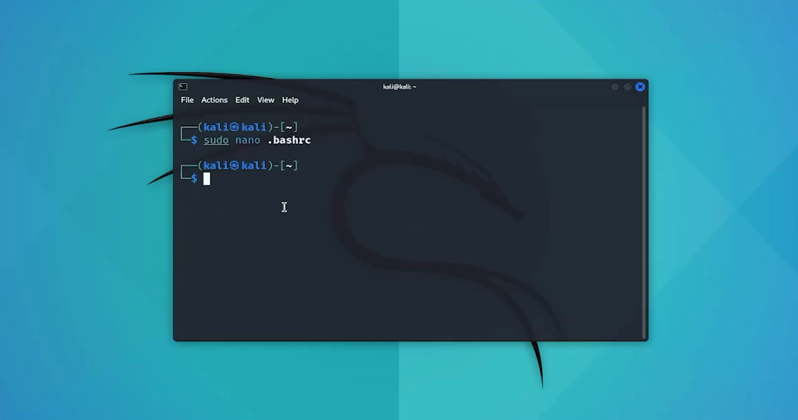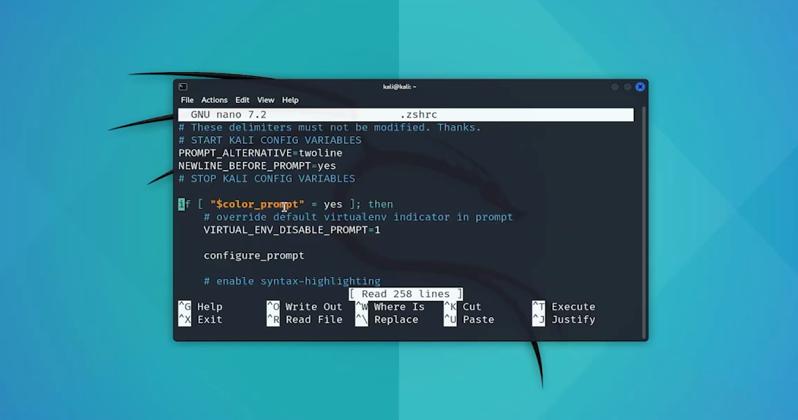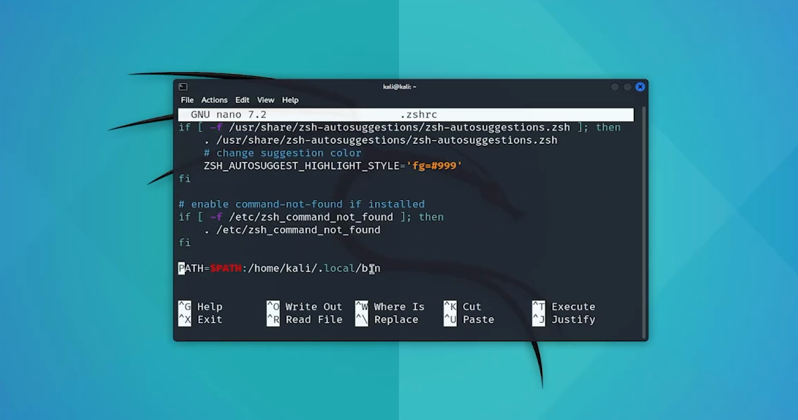Because I'm using ZSH, I need to do it in .zshrc. If I go to the bottom, just do it like me. Just paste it at the bottom. Take one space extra so you don't disturb any of the existing code. Then just paste it in and make sure that you save it.